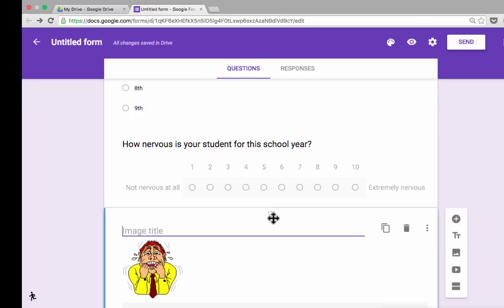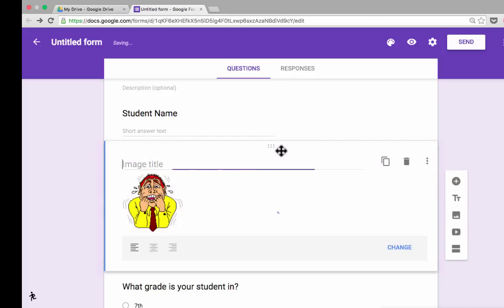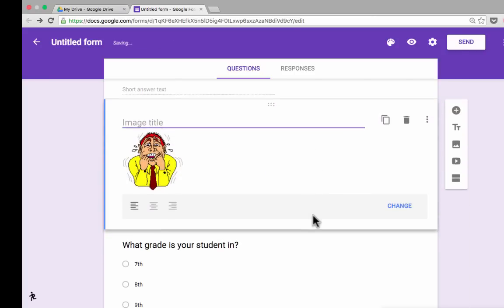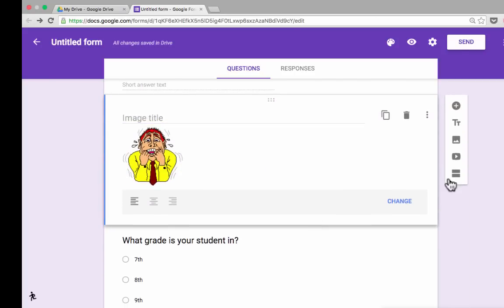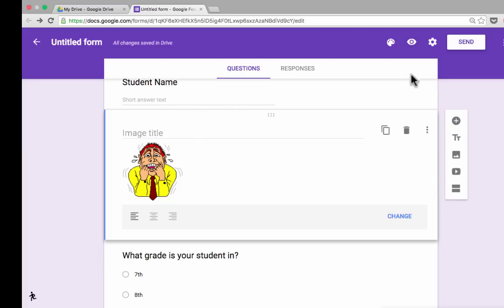by clicking on these 6 little dots toward the top of each question or each item in your form, and just click and drag and put that where you want it to be. Okay, so that's how you can add an image into your Google form. Let's check what it looks like now.